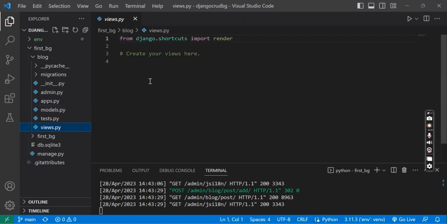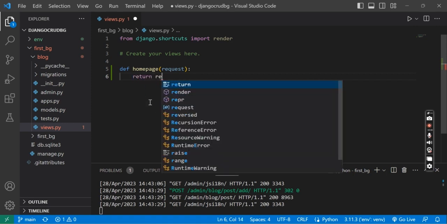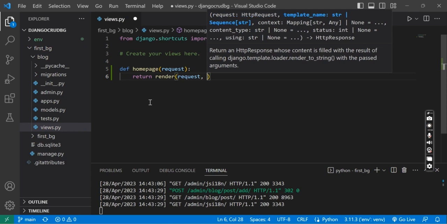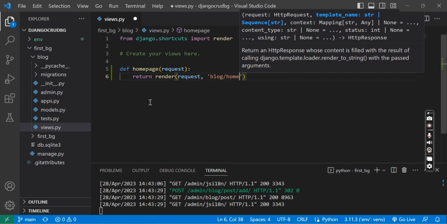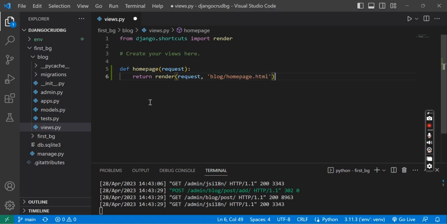So just to make sure that everything is working properly, the first thing I'm going to establish is homepage. And within homepage, you want to pass in a request because it's going to accept a request. And now I just want to render out a request, of course. And the name of the file that I want to render out is going to be blog/homepage. Blog is going to represent the folder within the templates folder that's going to host our homepage.html. And of course, the homepage.html is going to be where our homepage will reside.